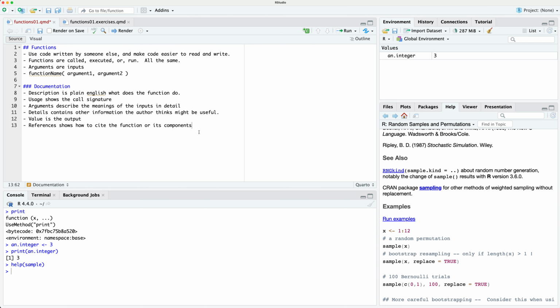The See Also section contains other functions that might be useful in conjunction with the function you're looking up. It can also sometimes contain related functions that have similar functionality that you might also be interested in.